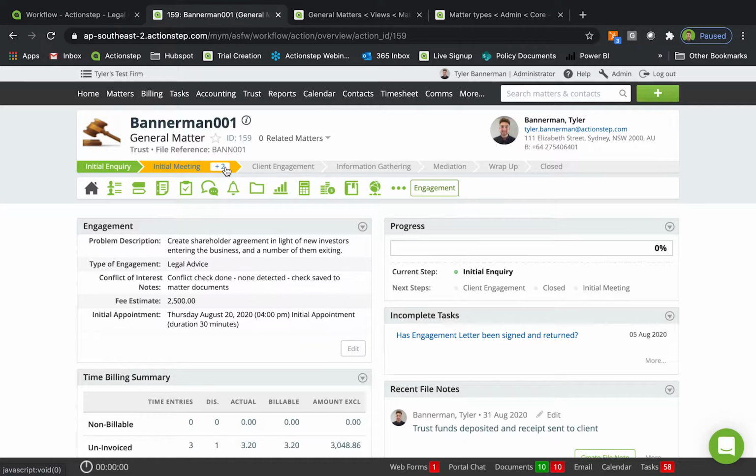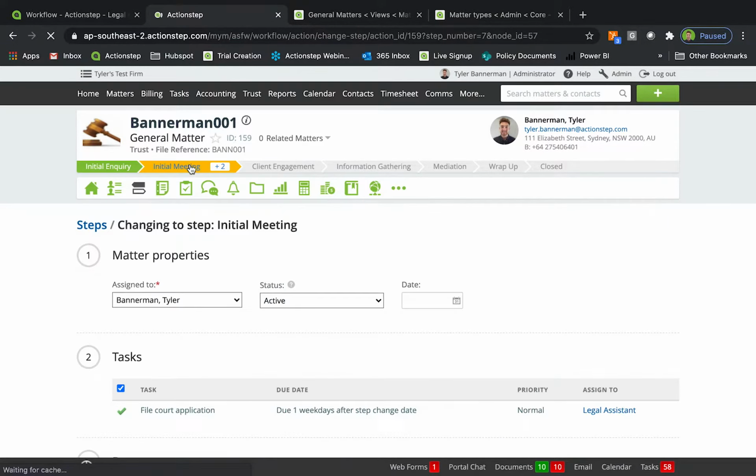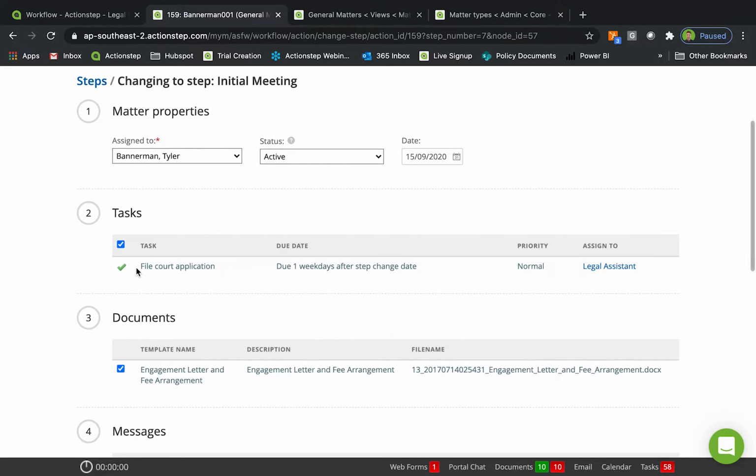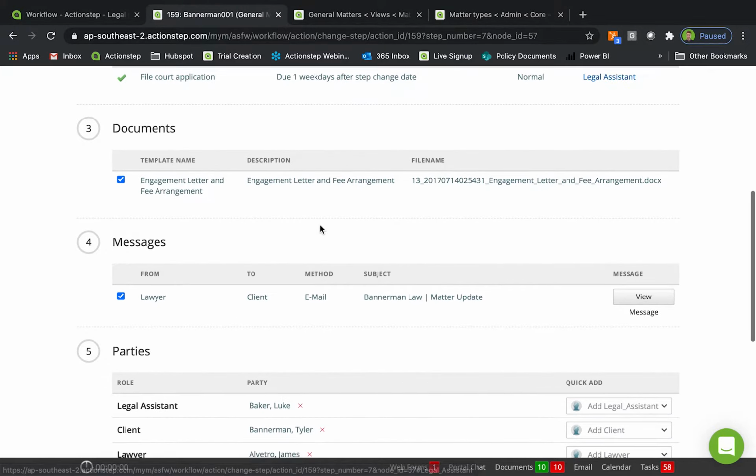The idea behind workflow is to automate things that you really shouldn't be spending your time doing. So if I go to move this to the next phase here, to initial meeting, I can see that I have got ActionStep starting to do things automatically for me. So in this case here, we're going to have one task get assigned to whoever is listed as the legal assistant on this matter. You can have as many tasks getting assigned to as many different people as you would like. I am having a document template get automatically generated and saved into my document management system. So that is my engagement letter there. Again, you can have as many different documents being automatically generated upon each of these steps.